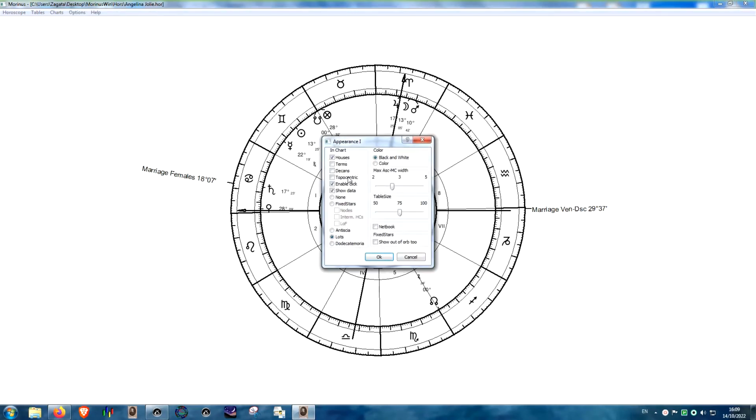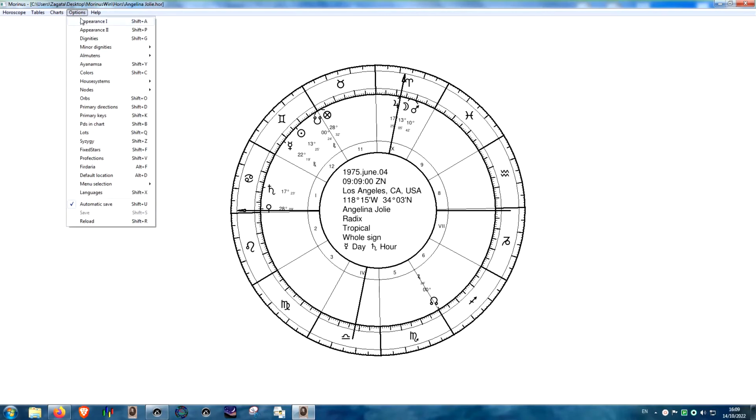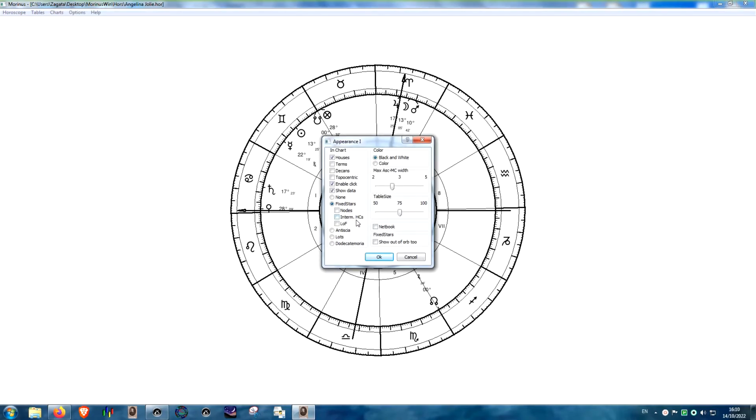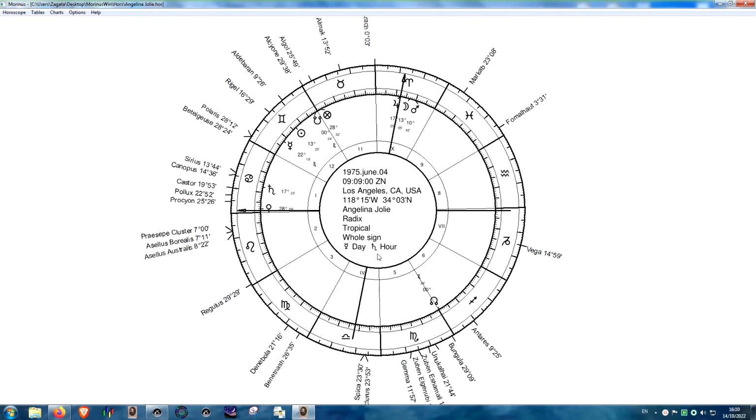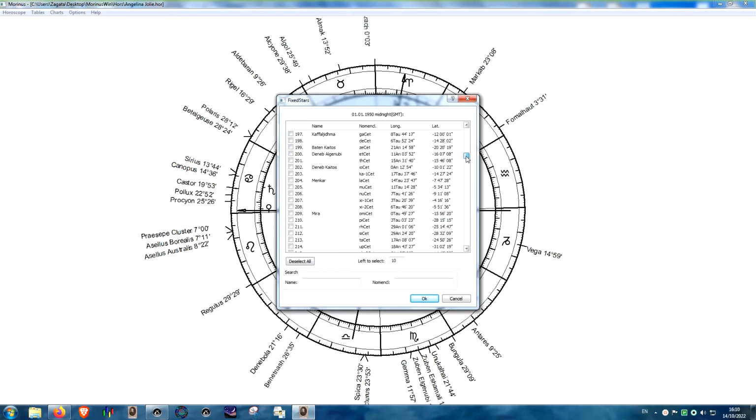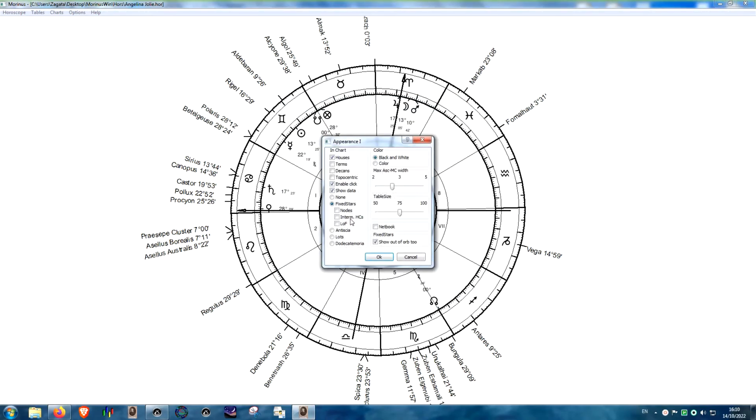Next, let's go to fixed stars. Now it will show you the, let's see, fixed stars. Why is it not showing the stars? Here are the stars. Again, there are too many. When you go to fixed stars here, you can have a list. You see how many have been selected, and now the chart looks like this. So let's remove the stars.